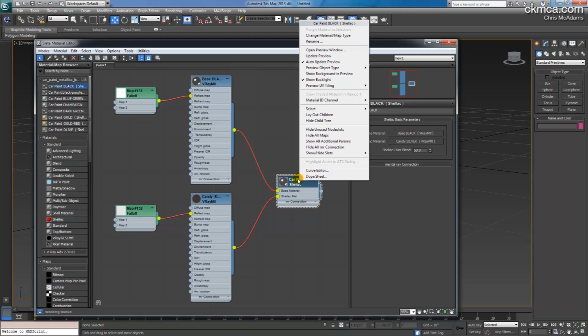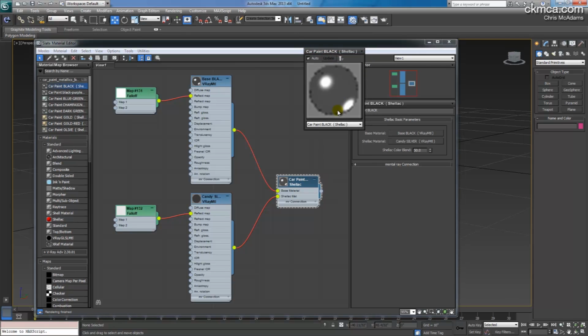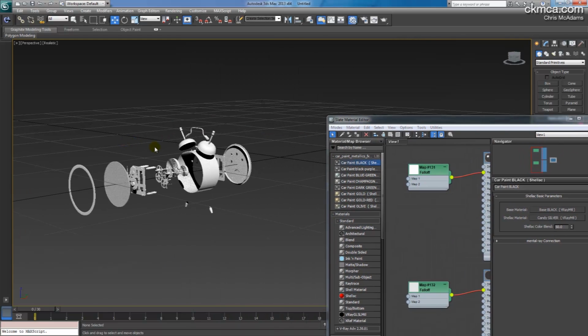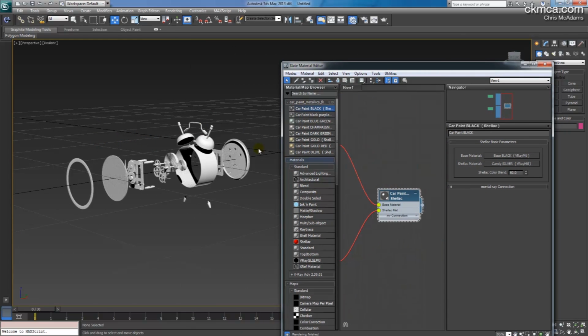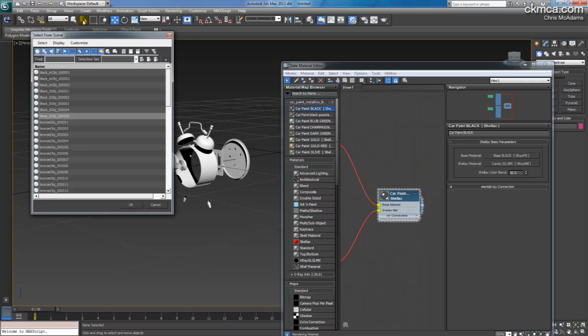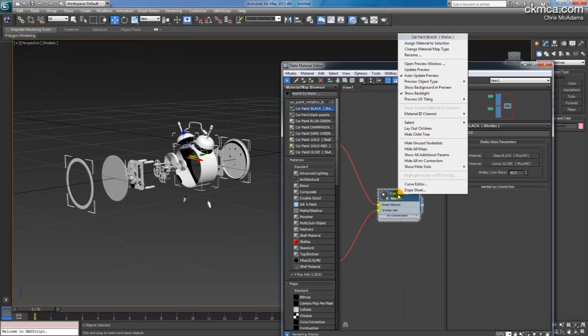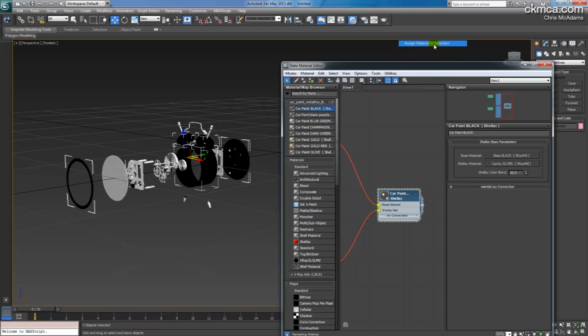I'm going to right-click this guy and say Open Preview Window, and you can see that's just a coarse preview of the model. But I need to apply it to the correct objects in my scene, which is why I spent the time naming them. So here I'm going to go back up to Select by Name, and I can type Black underscore S. I keep mistyping it. Now only those objects are selected, so I click OK. I can now right-click that material and say Assign to Selection. Now you can see they've all turned black.